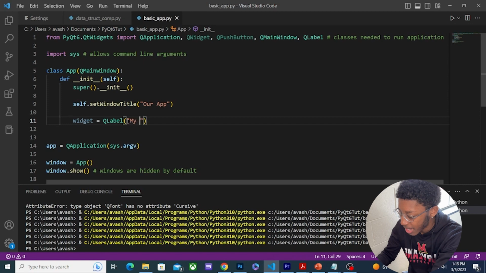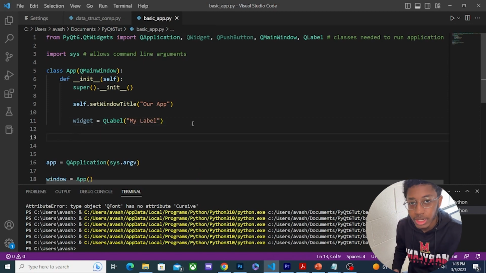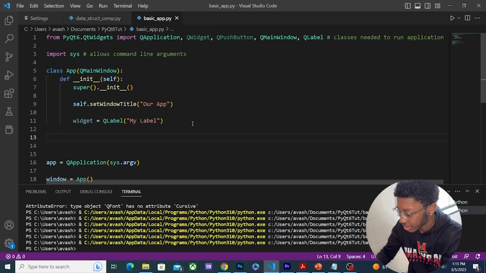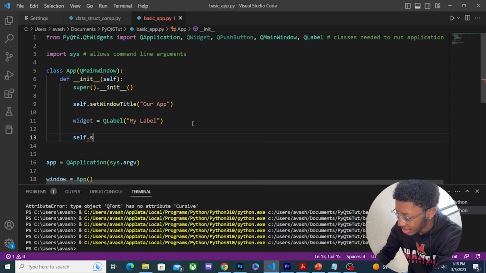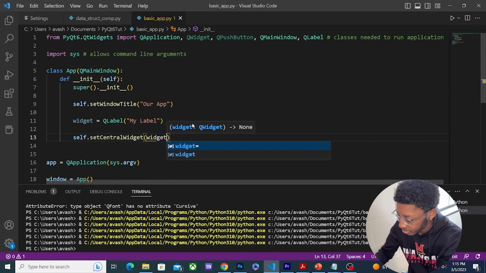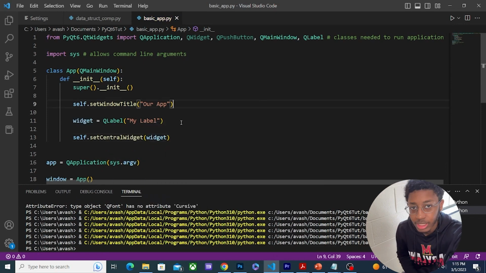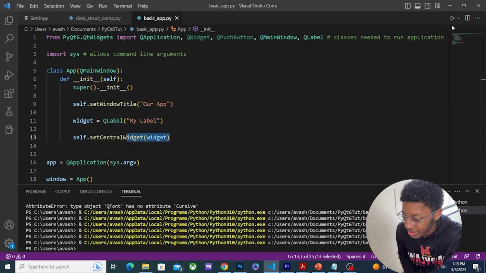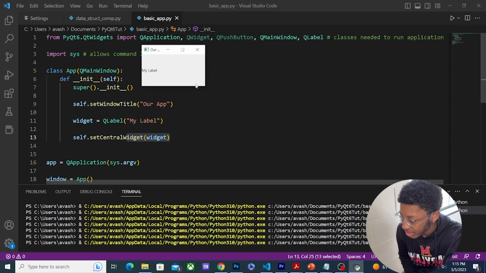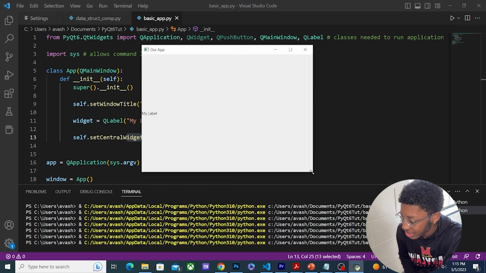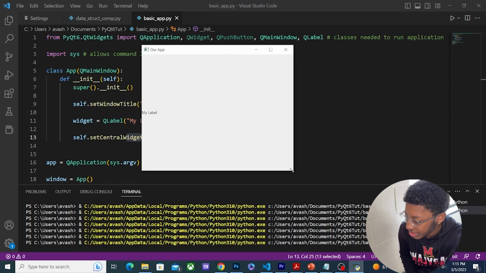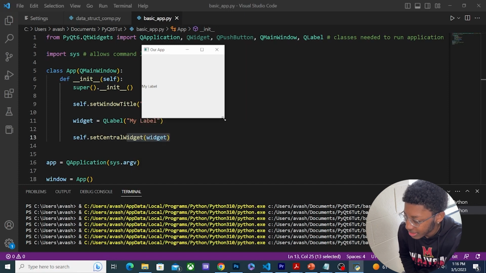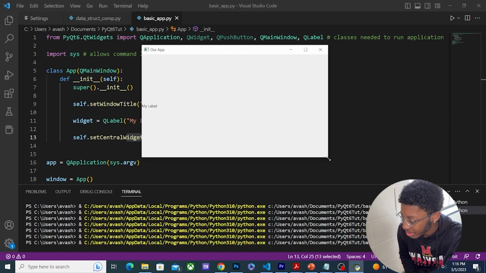So I'm going to just put my label. And of course, as we've mentioned in previous videos, we have to actually display the widget. So I'm going to do self.setCentralWidget. So this should just be a piece of text somewhere on the screen that says my label. So let's run it, and you can see that it's centered vertically, but it's on the far left. Okay, so that's where they decided to place it.